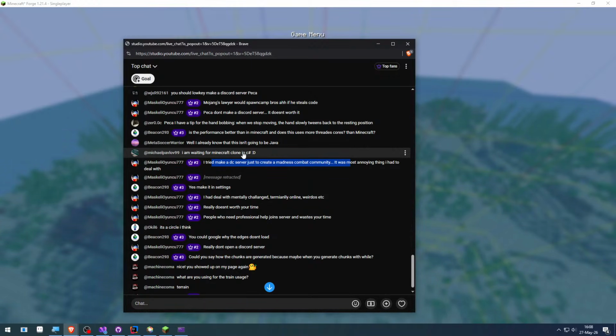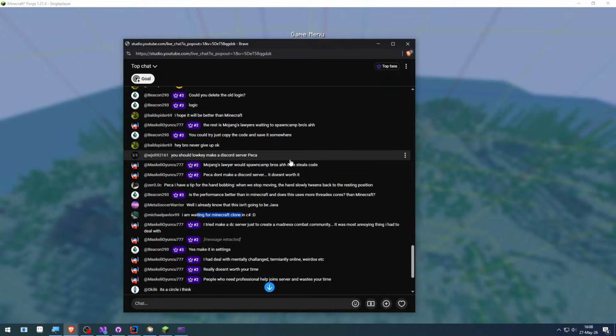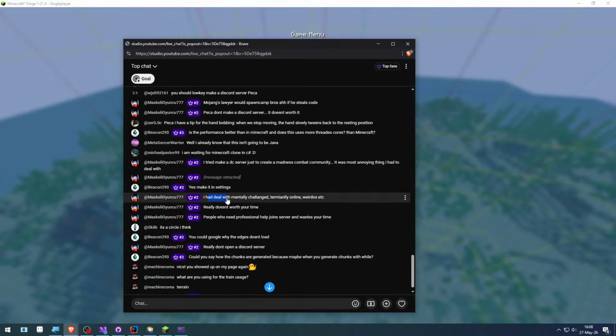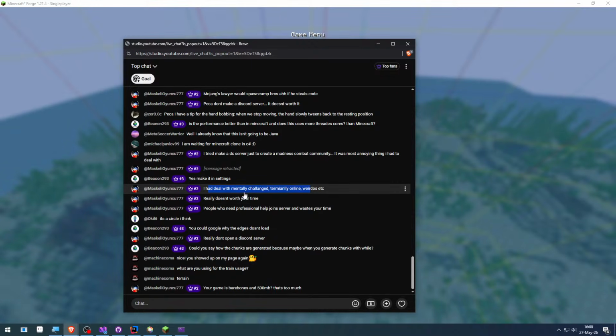I'm surprised so many people are finding the stream, because I was expecting to continue coding here with 0 viewers, but more and more people are coming in and progress has been slower. I tried to make this server just to create a Madness Combat community. You could Google why the edges don't load. So yeah, I don't need a Discord.